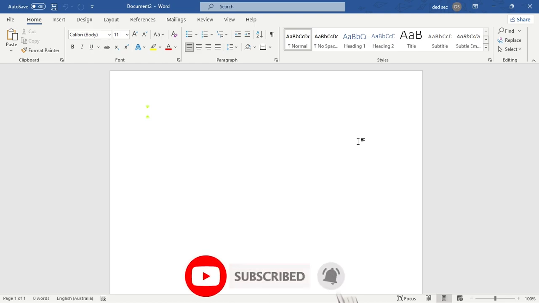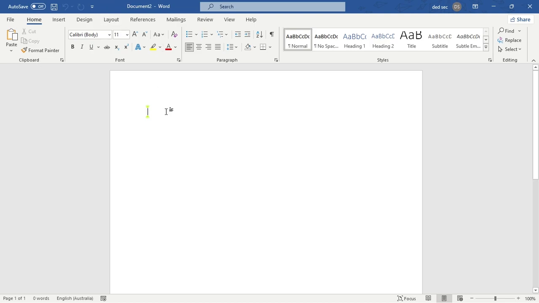Okay, now what I'm going to show you is editing text and how you can copy, paste, and use the Format Painter tool. So first off, if you want to edit your text in Microsoft Word, just use your cursor, drag it to the place where you want to edit, and then just type in your text. Let's say oranges.